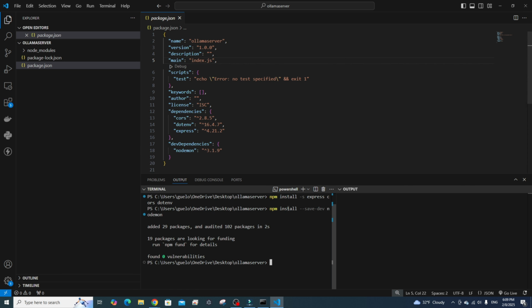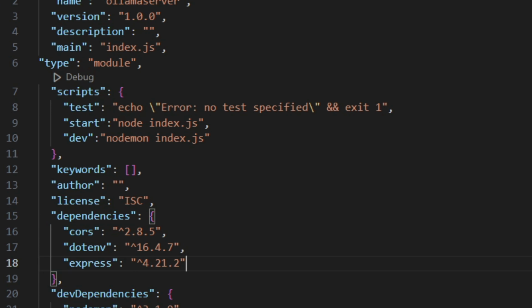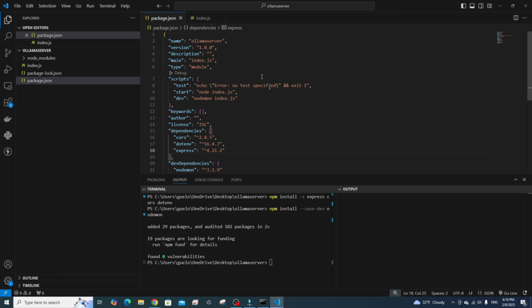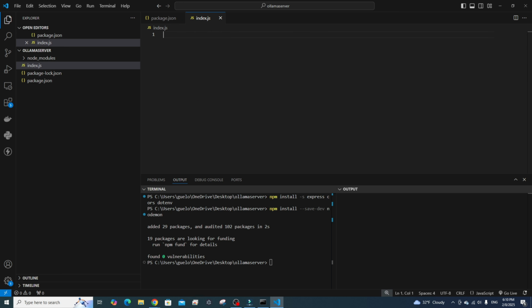Now update the package.json file. In the scripts section, add these two lines. And at the very top, add type module. This will allow us to use modern JavaScript syntax. Next, create a new file called index.js.